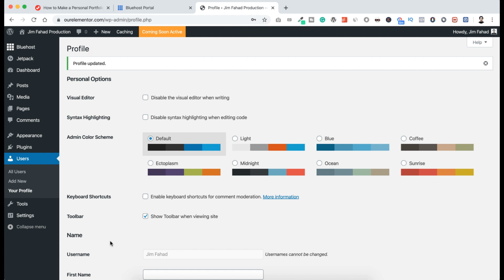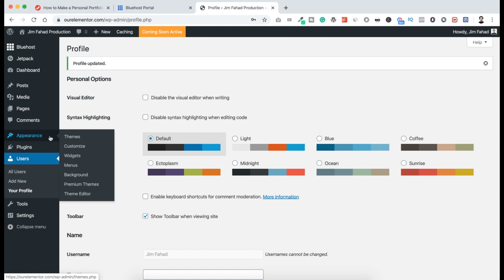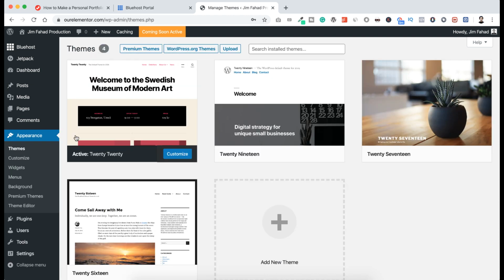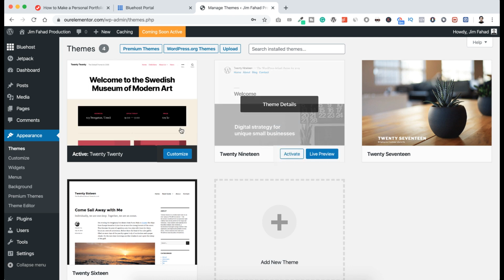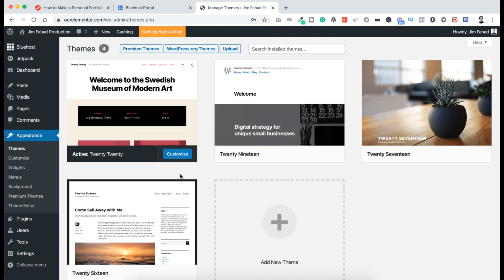And the theme we're gonna be using is called Flux. So in order to get Flux, we're just gonna go over to Appearance and over here just click on Themes. You can see that these are currently installed themes. We got 2019, 17, 2020, 16 and right now 2020 theme is activated.